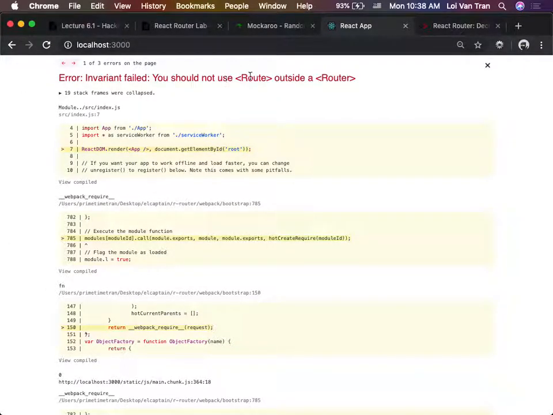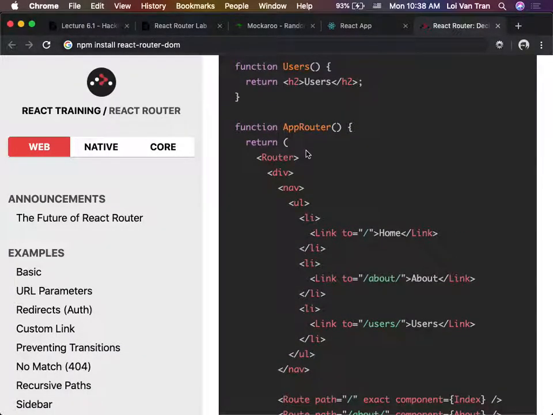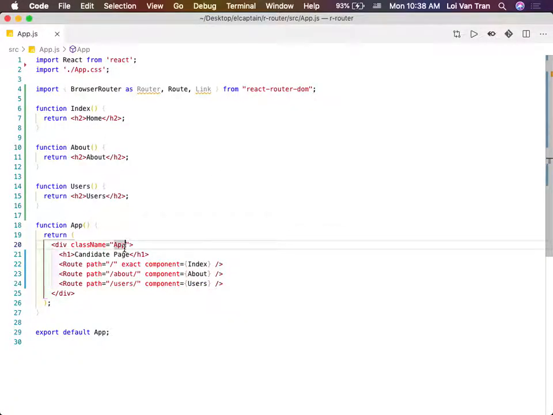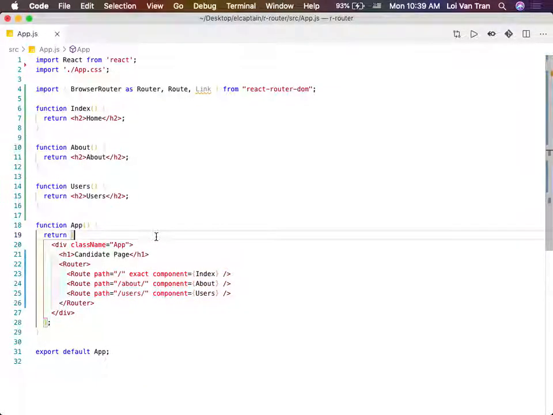It said you should not use route outside of a router. It's complaining and saying that we need to wrap everything inside this router component. You see that right there? I moved too quickly. So we're going to go ahead and stick all our routes inside of our router, and then we're going to nest it correctly.